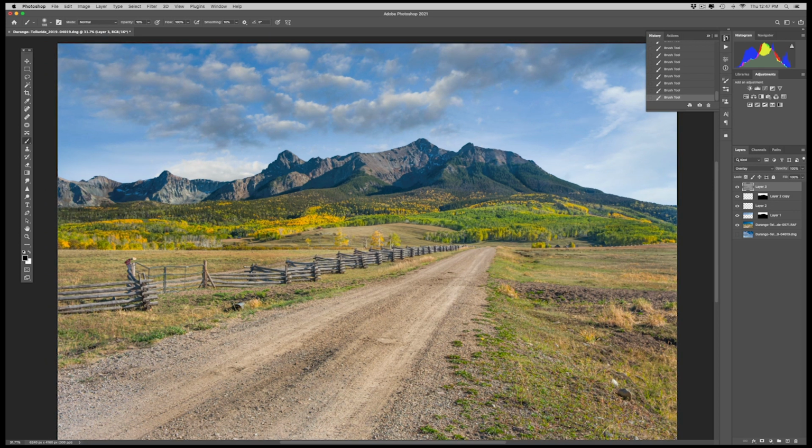Conversely, let's hit white. Let's hit X, put white in the foreground. I'm going to get a nice big brush. And I'm going to create a path that actually goes up to this peak. Gonna lighten it up a little bit. Pick how much we want. I'm gonna lighten up the light spots. Let's do that. Yeah, that helps.